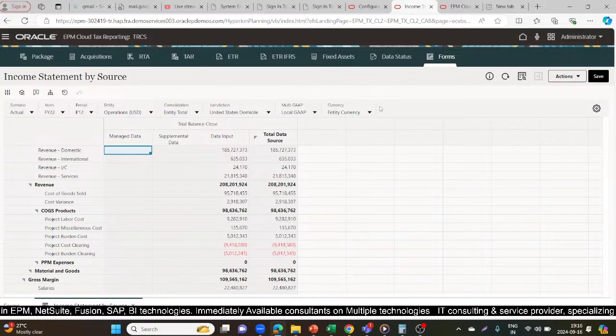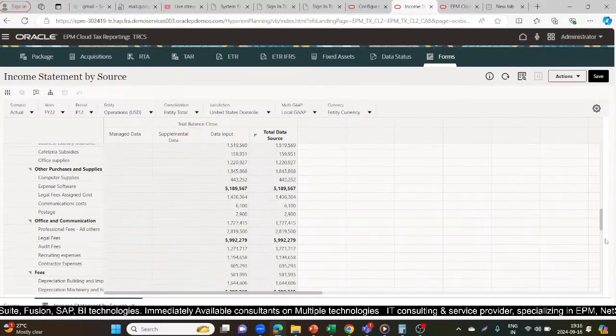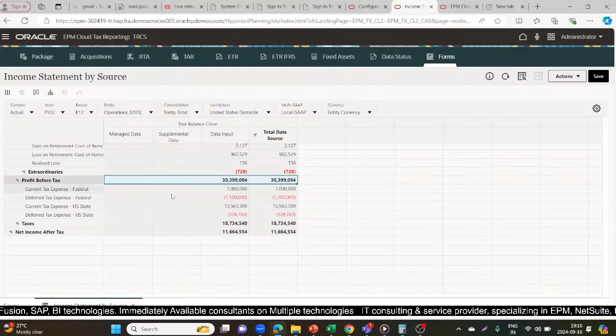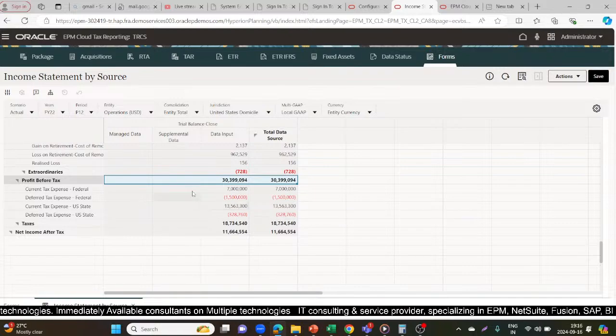These are your intersections, and these are all my revenue, cost of goods sold, material and goods sold, gross margin. We'll search for profit before tax. So this is our profit before tax, that is 30399,094. Now, this is the trial balance we loaded, that is nothing but the financial statements. Now this amount we want to bring to our tax account, that is NIBT, net income before tax.